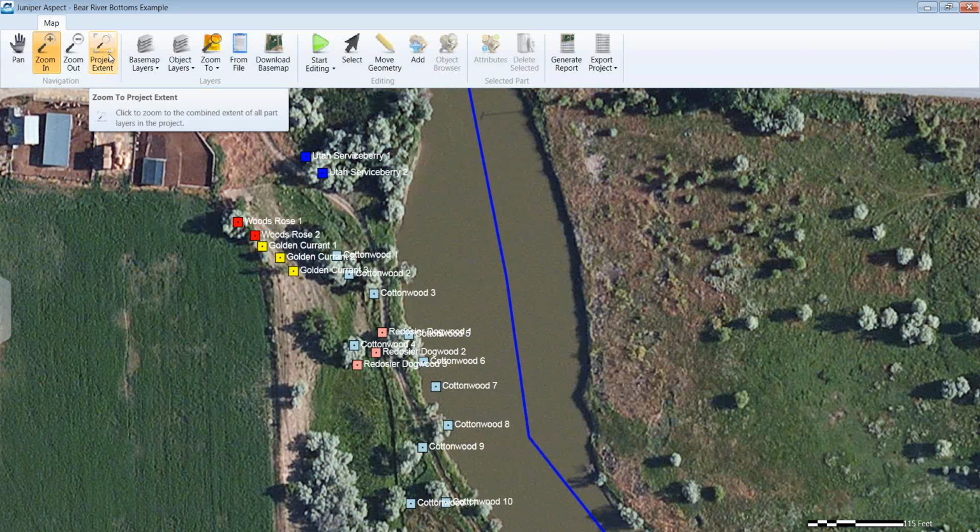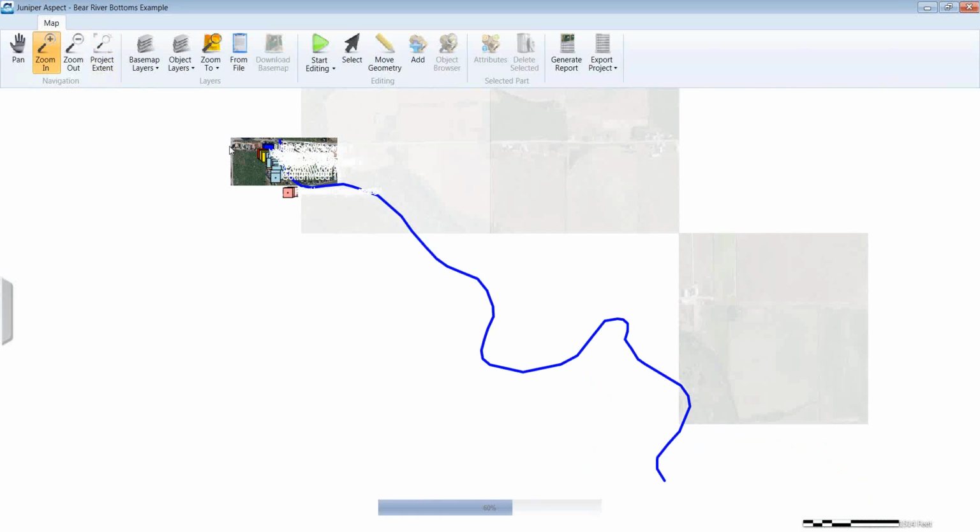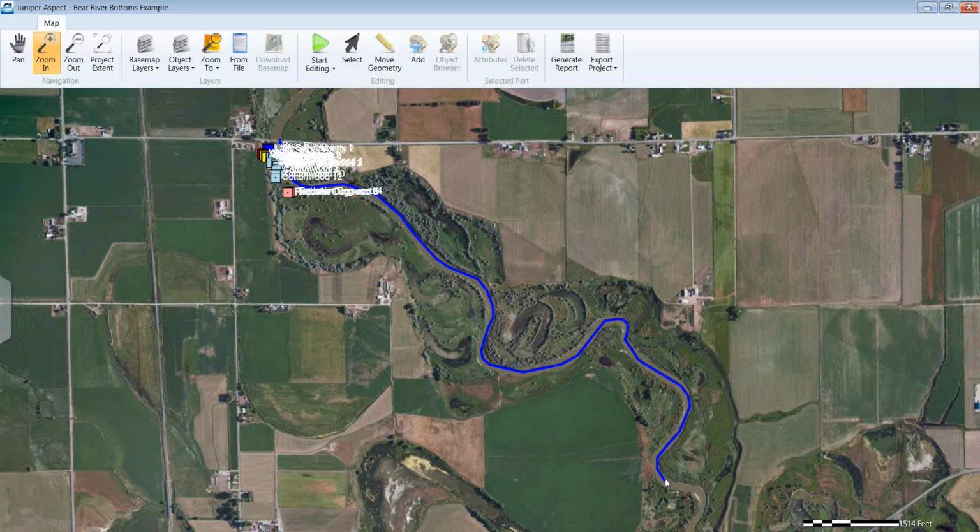Doing the project extent, this will zoom to all my mapped layers. If I do that, it'll zoom all the way out to where my river is mapped at. So you can see it goes down to the bottom here. I'm going to zoom back into those trees I was looking at earlier.